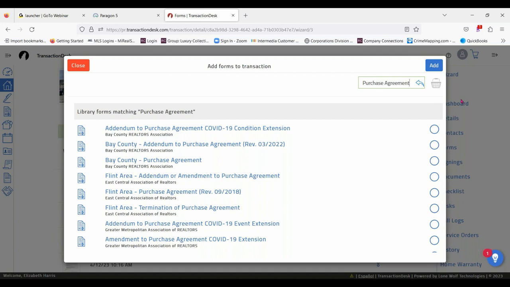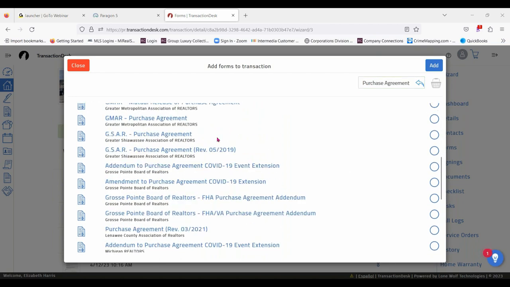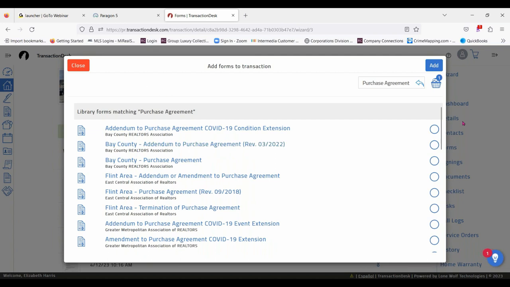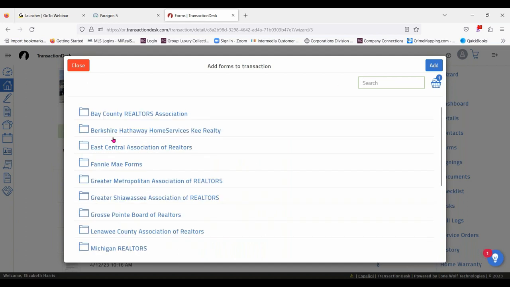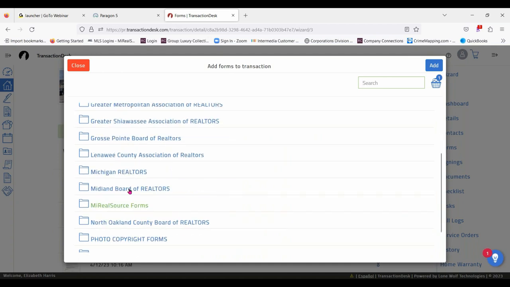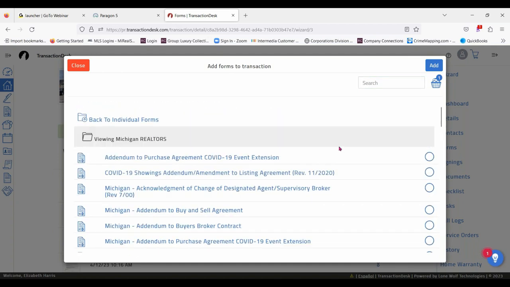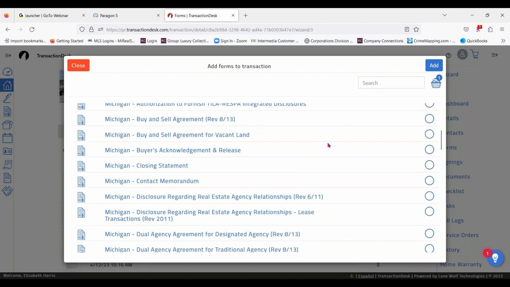When you find the one you want, there's a circle here on the right. You're just going to click on the one that you're looking for. So if I wanted to go to GMAR's purchase agreement, I can just click on it right here. Now, if I need other items, I don't have to add this and then come back. I can add multiple right from here. So what I'll do is I'll scroll back to my top, and I'm going to change this right here to whatever I want next, or I can just remove it, pull all my folders, and just go directly into my folder itself. So if I want to go down to Michigan Realtors, and I want to get, say, my disclosure regarding agency relationship, there it is. And you're going to click on that.